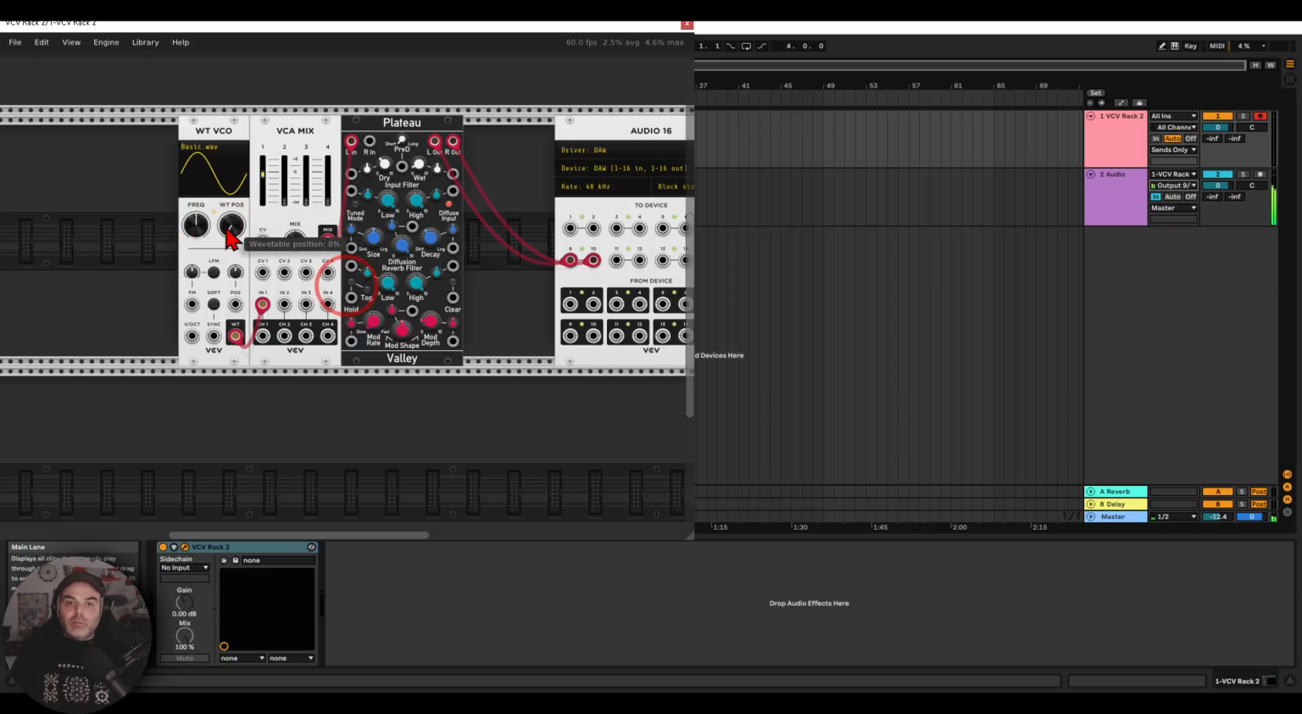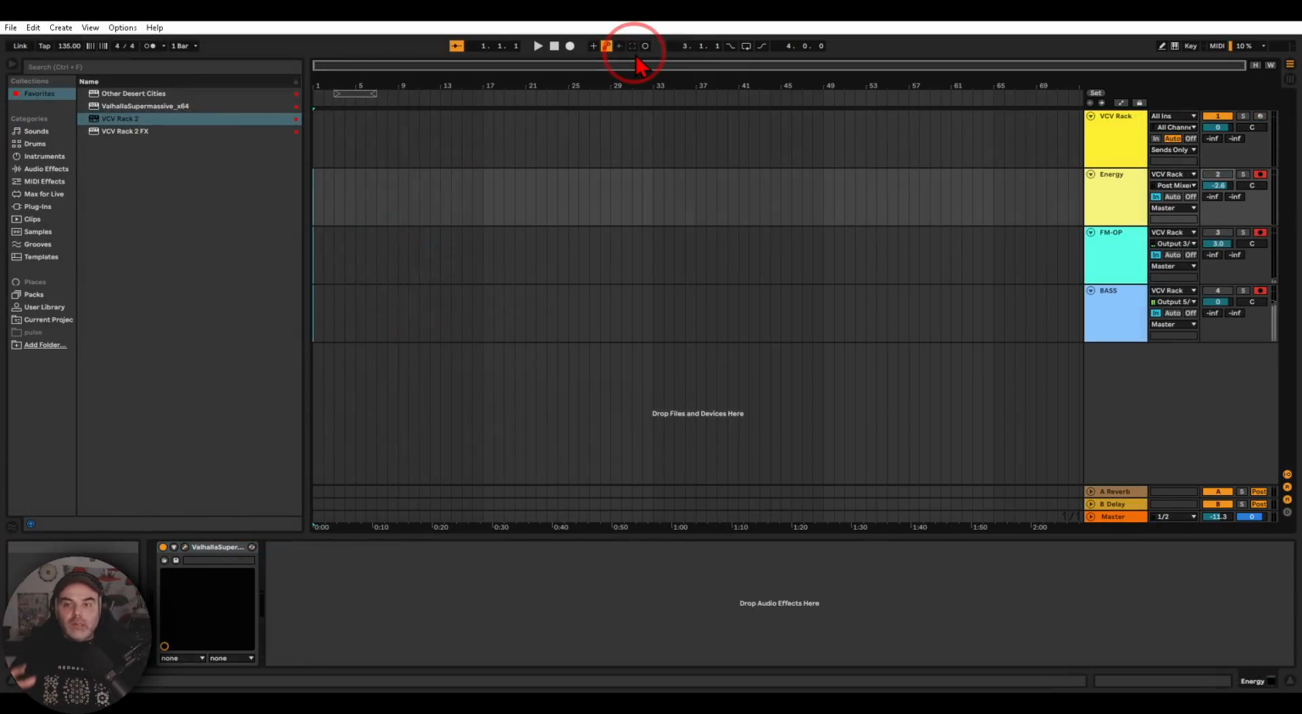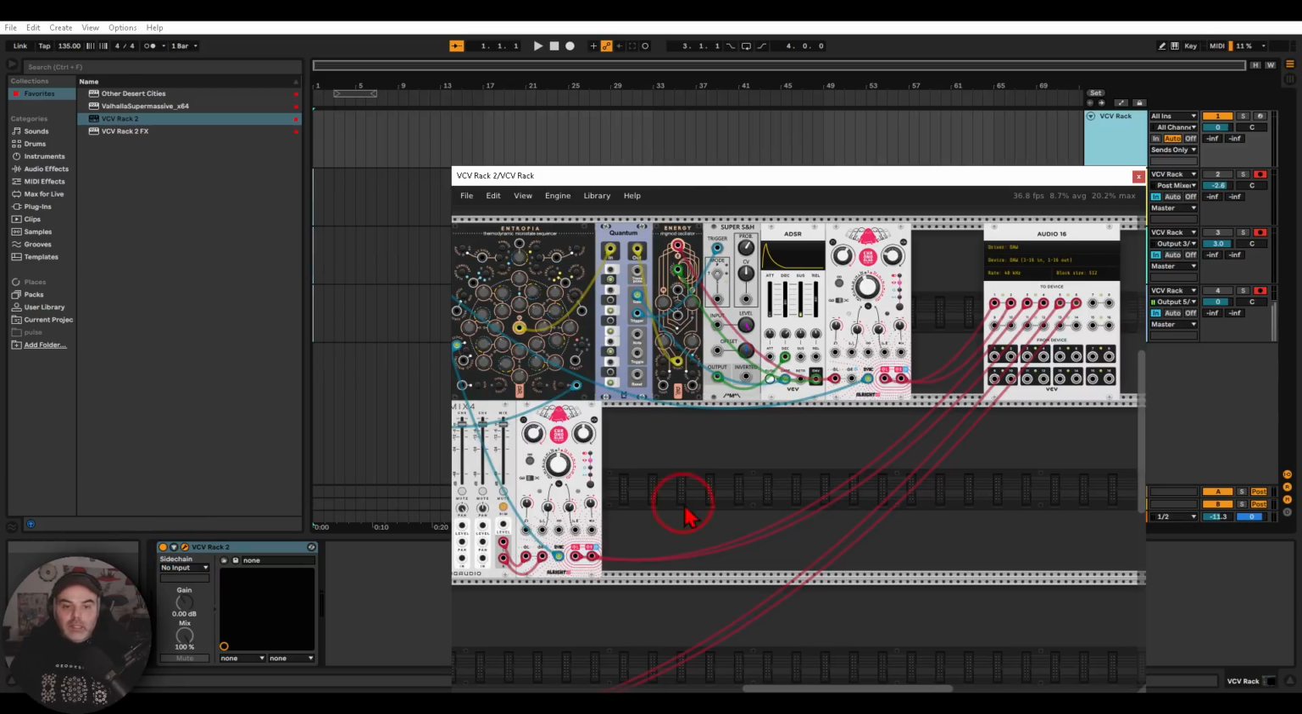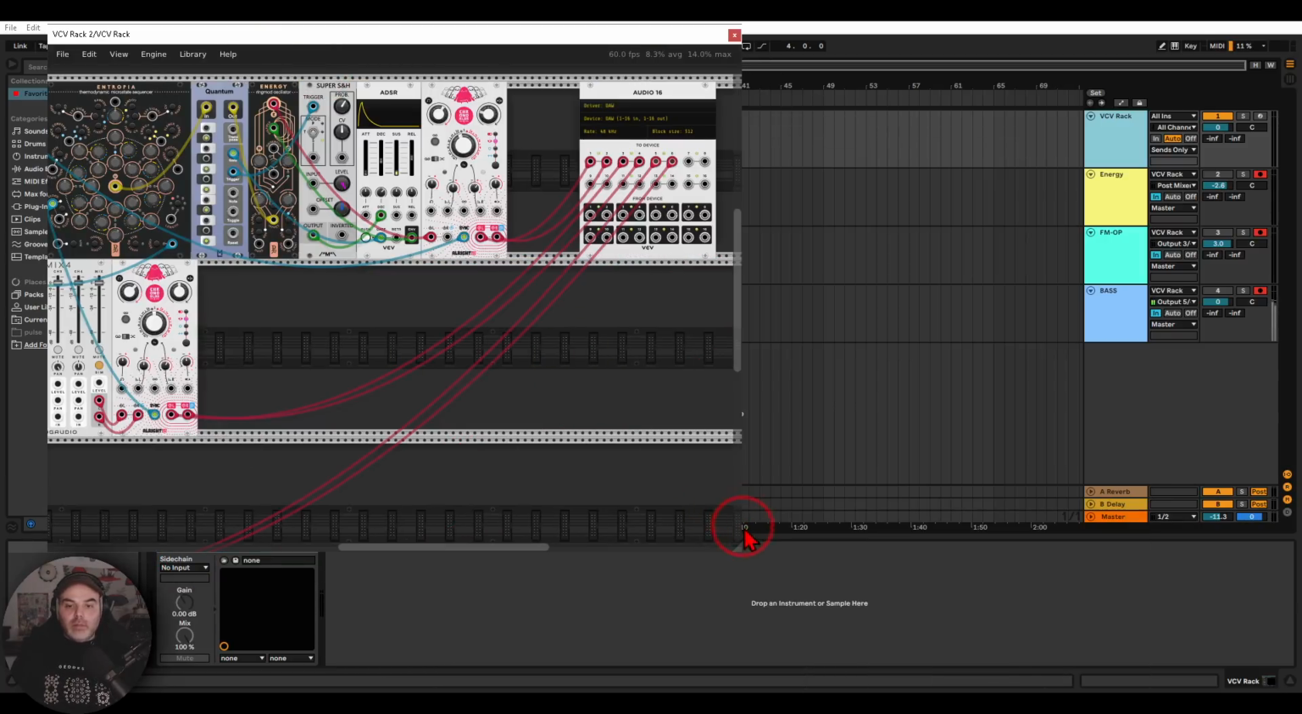a more advanced example. Okay, so here we have a few things going on. I have here a sort of a main VCV instance, right? VCV VST instrument in this case. Let me make this bigger.